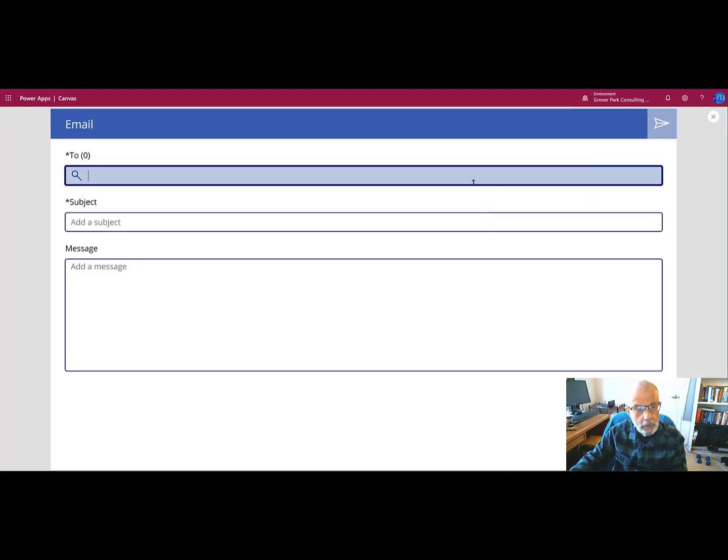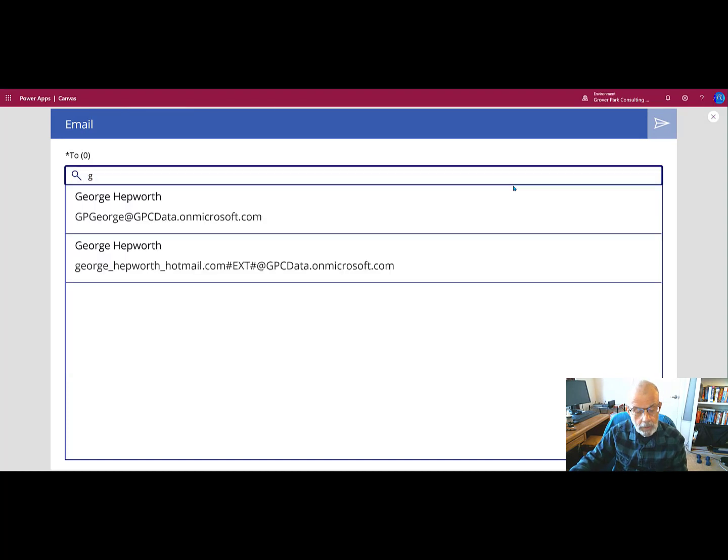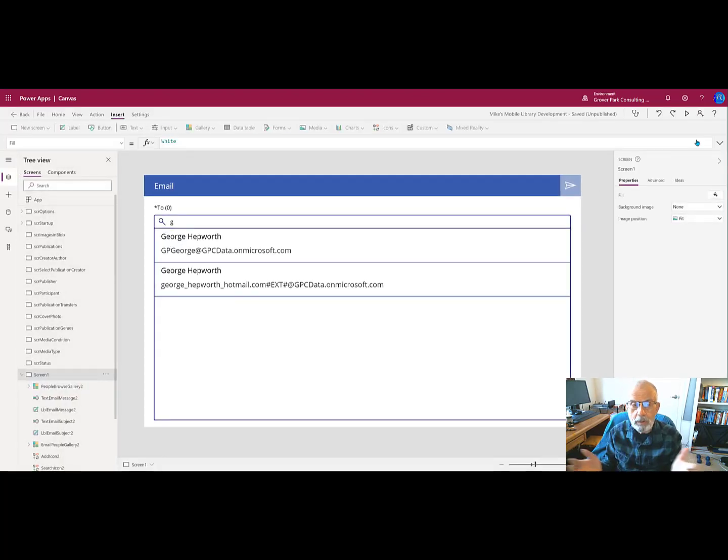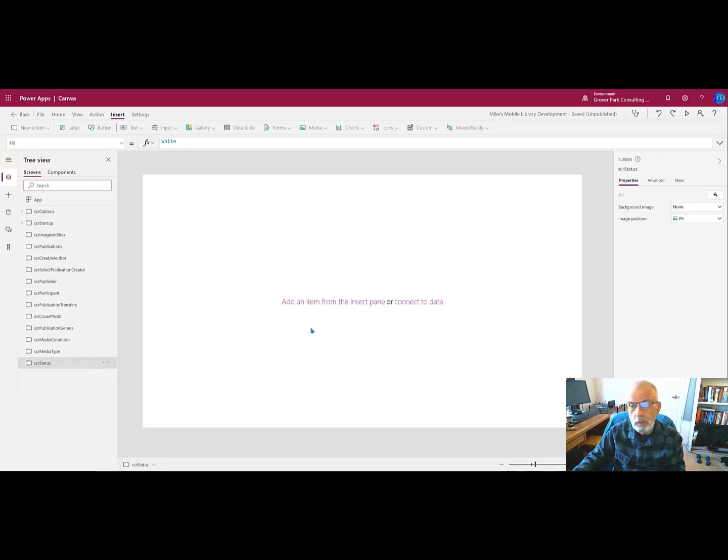and type in G, it's going to look into my Outlook account and find the two email accounts that I have set up and attached to my Office 365 account. The one for the SharePoint and then my Hotmail account. That happens automatically out of the box by default. I'm going to delete this screen because I don't want to use it here.